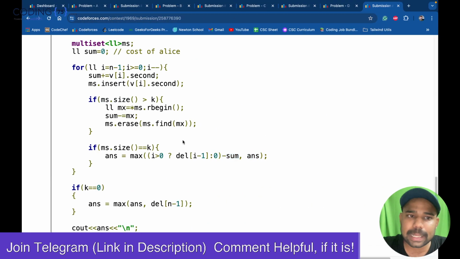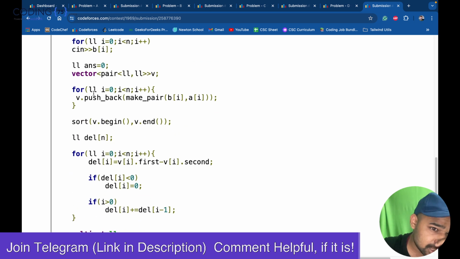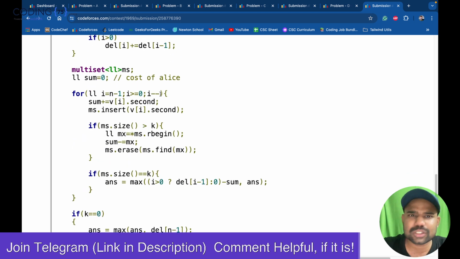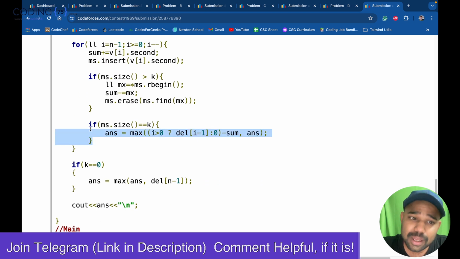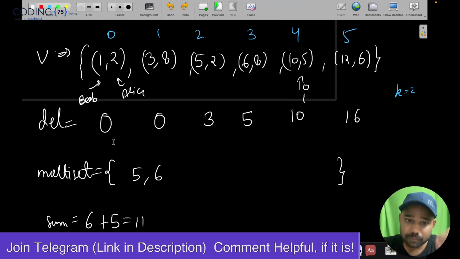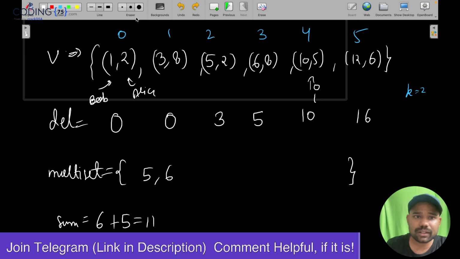It will actually store the maximum of all. So initially answer you can see is 0. So that will also remain 0 because negative is not a profit. But now let's move forward. Up next it will now take this, which will cost actually 8 rupees to Alice.